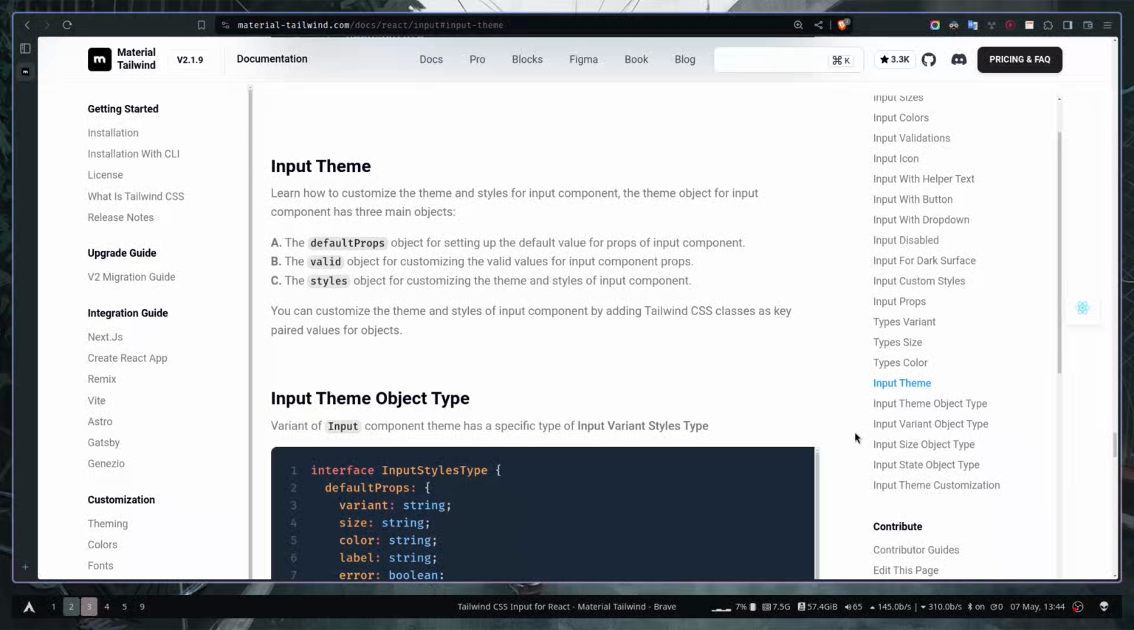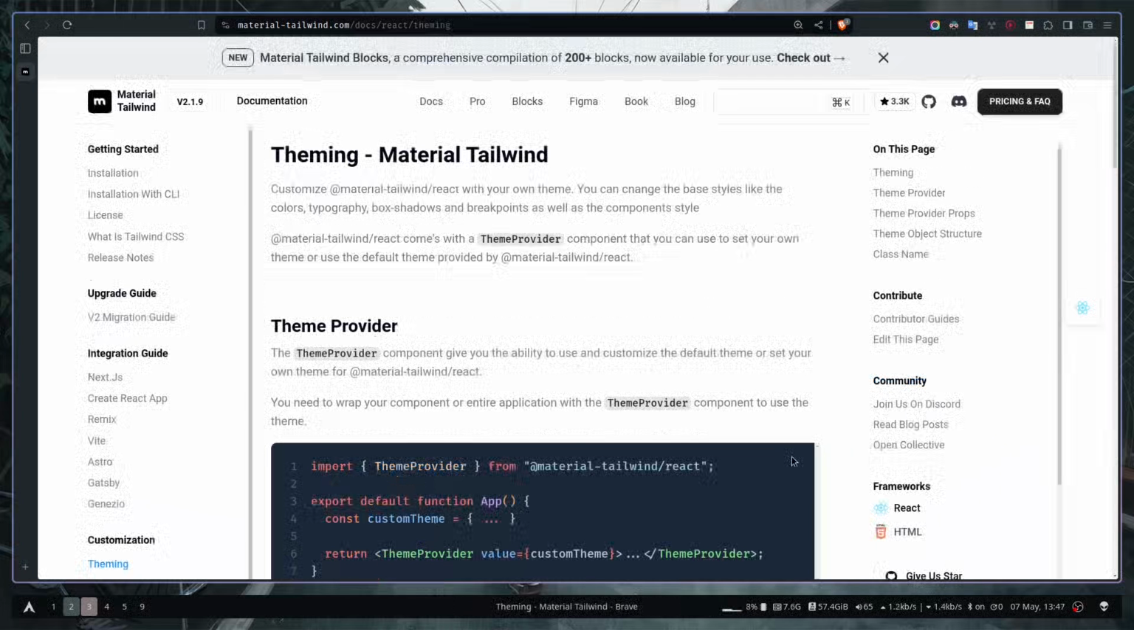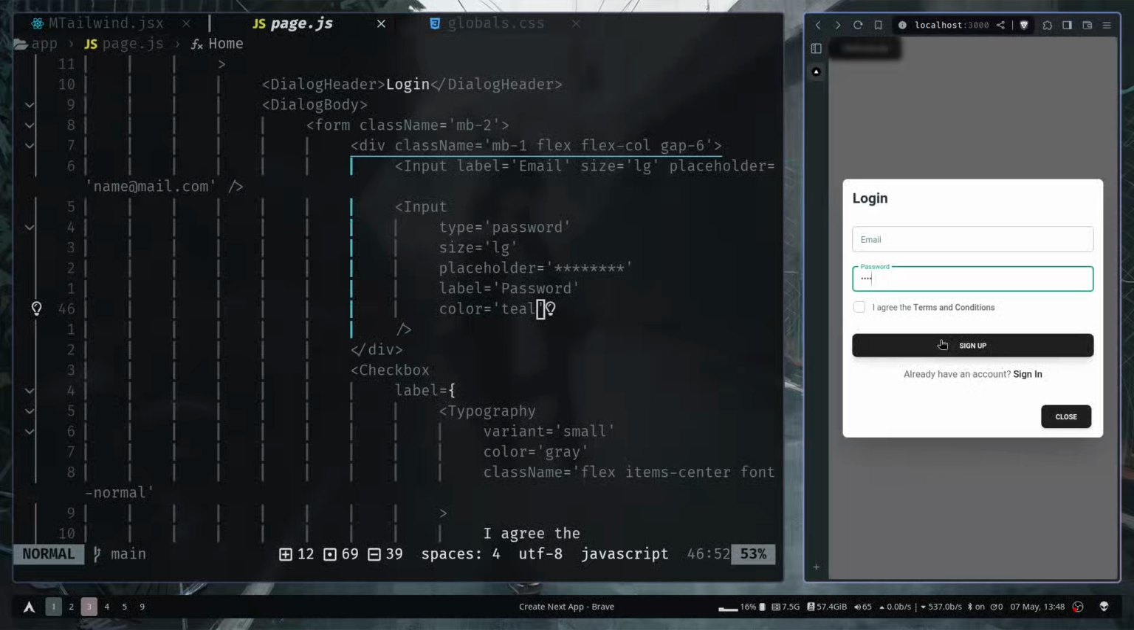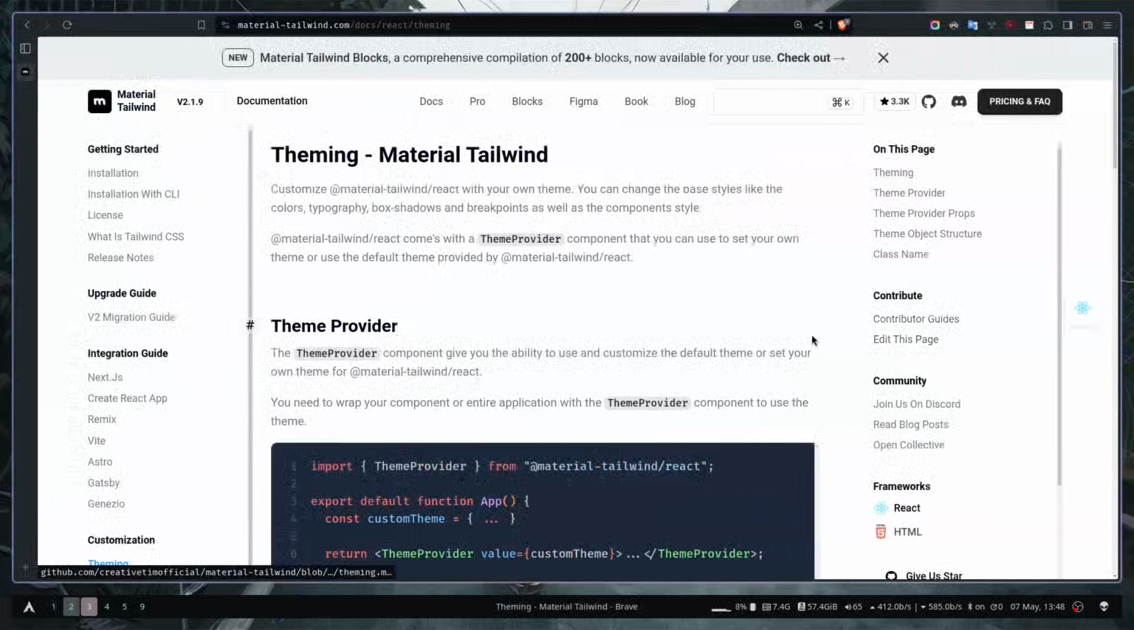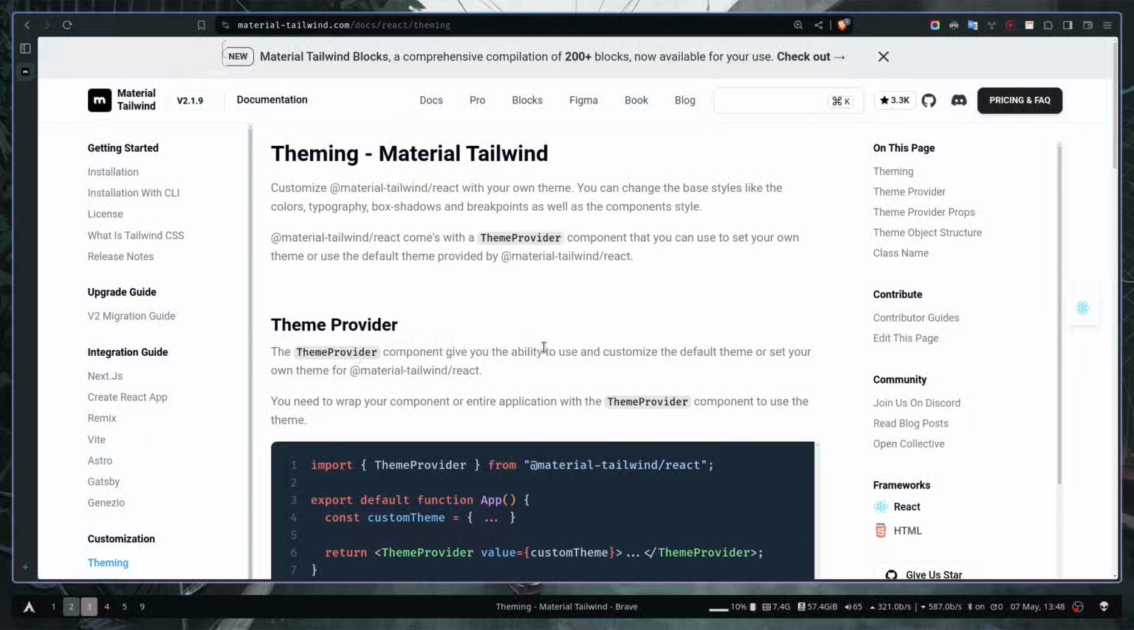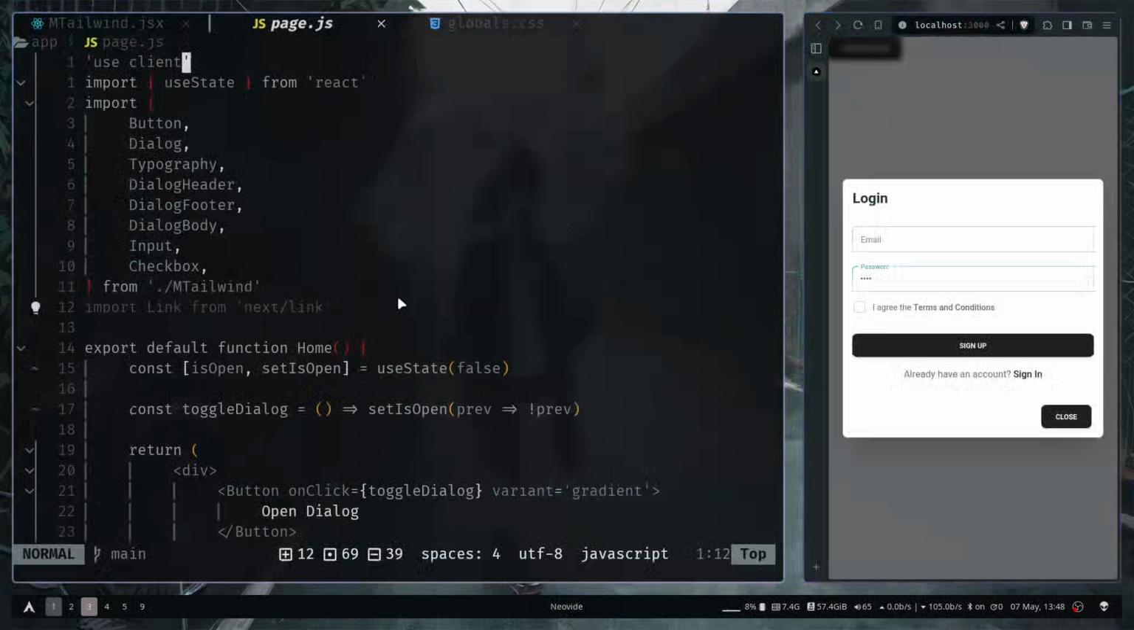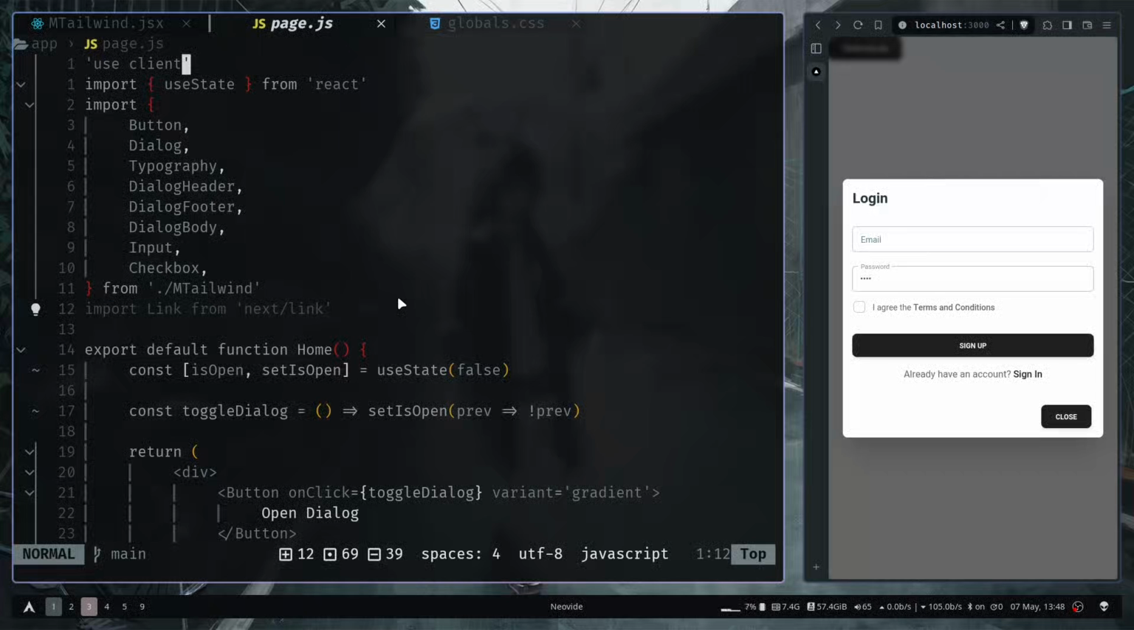So what is a theme? A theme is basically a predefined set of styles like colors, sizes, box shadow, breakpoints, and so on. So when I added the components, the styles for the button or the input, I didn't specify the background color, the foreground color, the variants, the sizes, and so on. It was all defined from the start, and that is called a theme. And you can customize the theme using this theme provider component. Since this page component is already a client component, I'm going to add the theme to this component file. However, you should create a separate file for the providers.